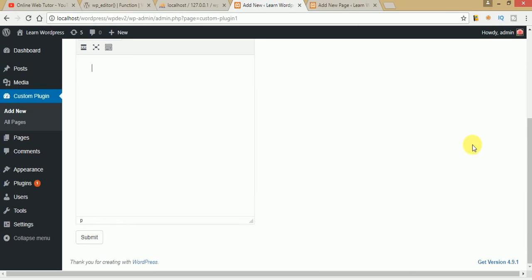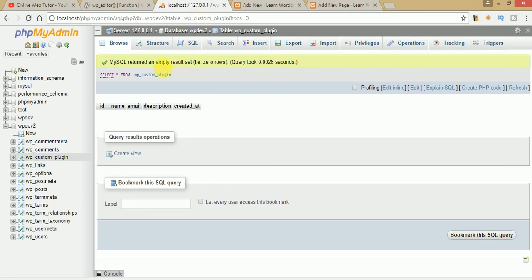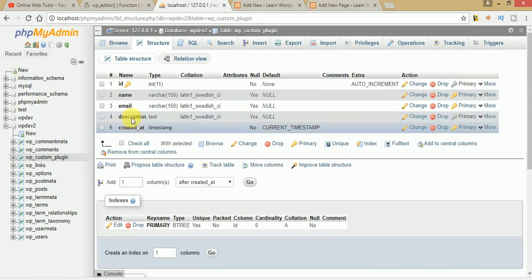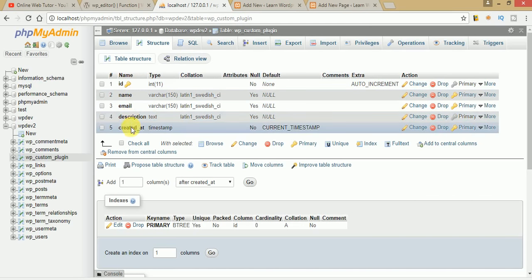So let's save all these three data, meaning name, email, and this description, to the database table, and the database table should be wp custom plugin. Let's check the schema for that. This table structure contains 5 different fields: an auto-incremented id, name, email, description, and the created at. So let's save these 3 data from our form.